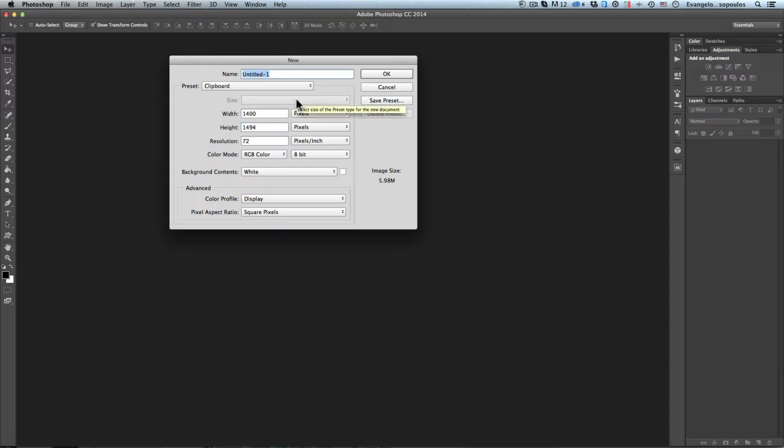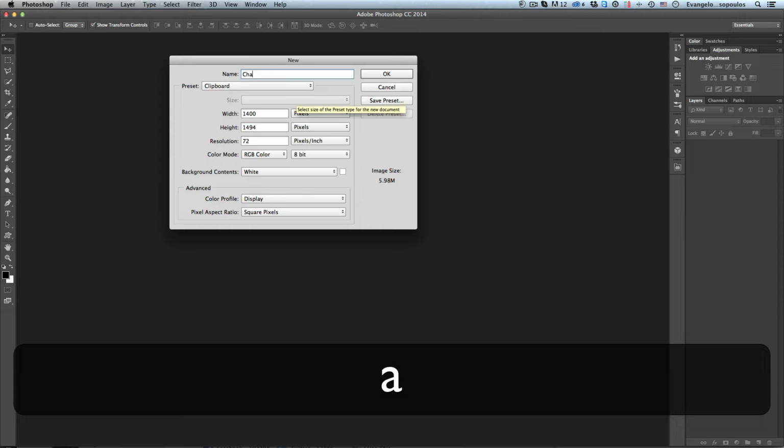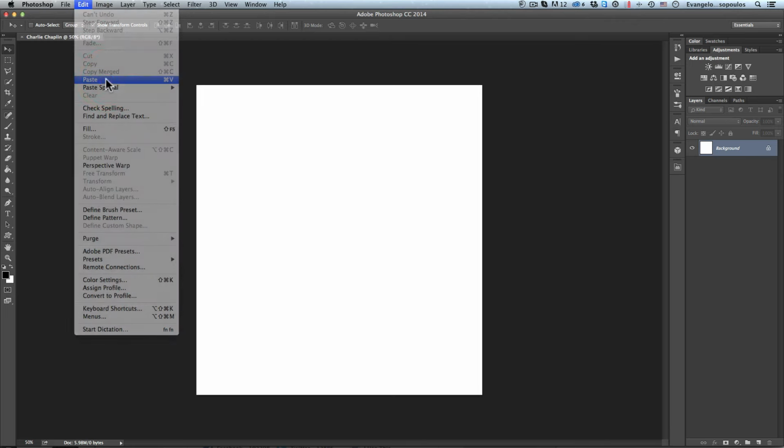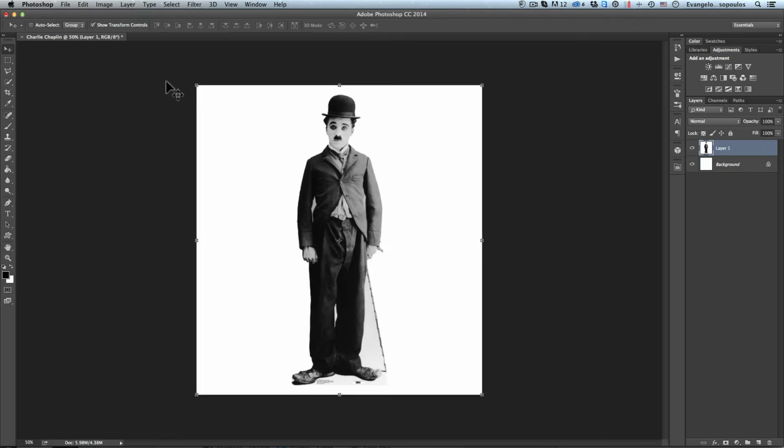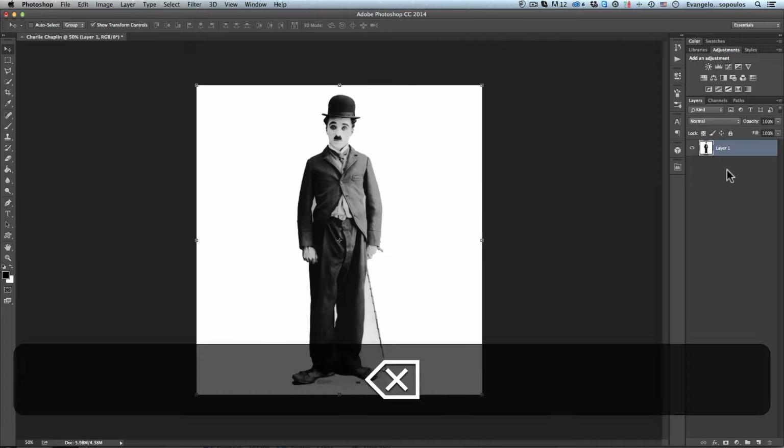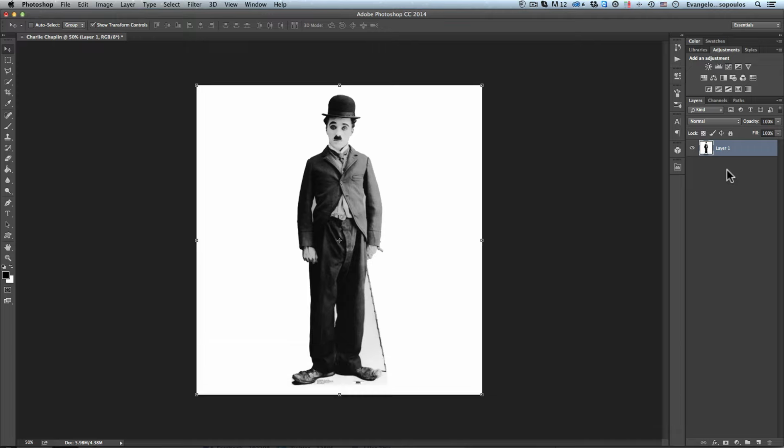I will name this Charlie Chaplin. Okay, I will go to Edit, Paste. As you can see, my photograph is perfectly fitted inside the new design. I will delete the background, and I'm ready to rock and roll. For this technique to work, you will have to have a photograph with a white background or no background. So you will have to exclude the main subject from the background, or you will need to have a white background.